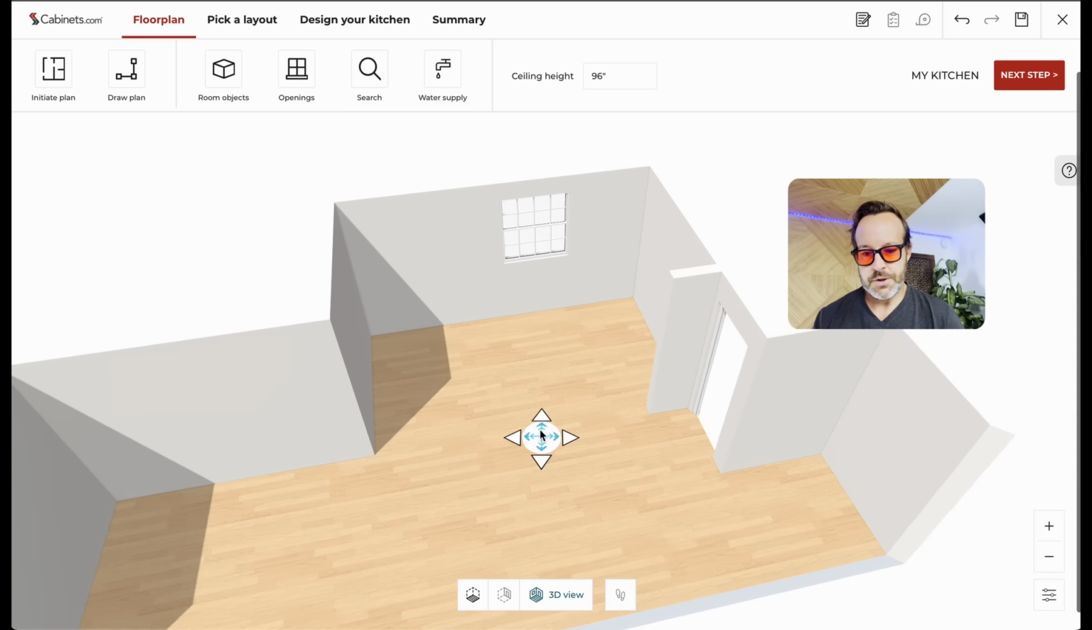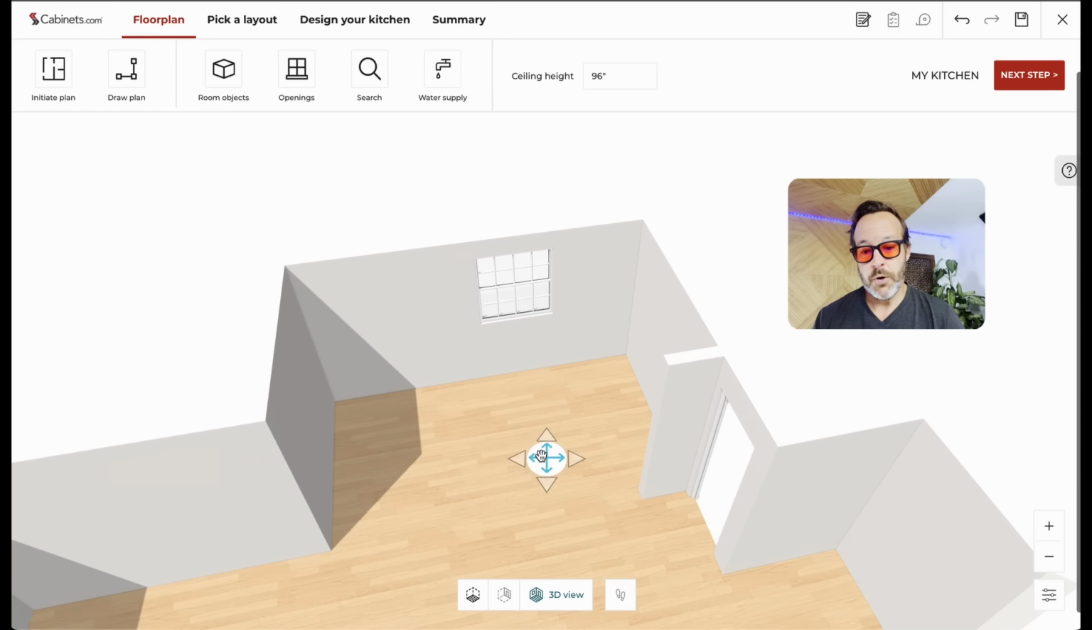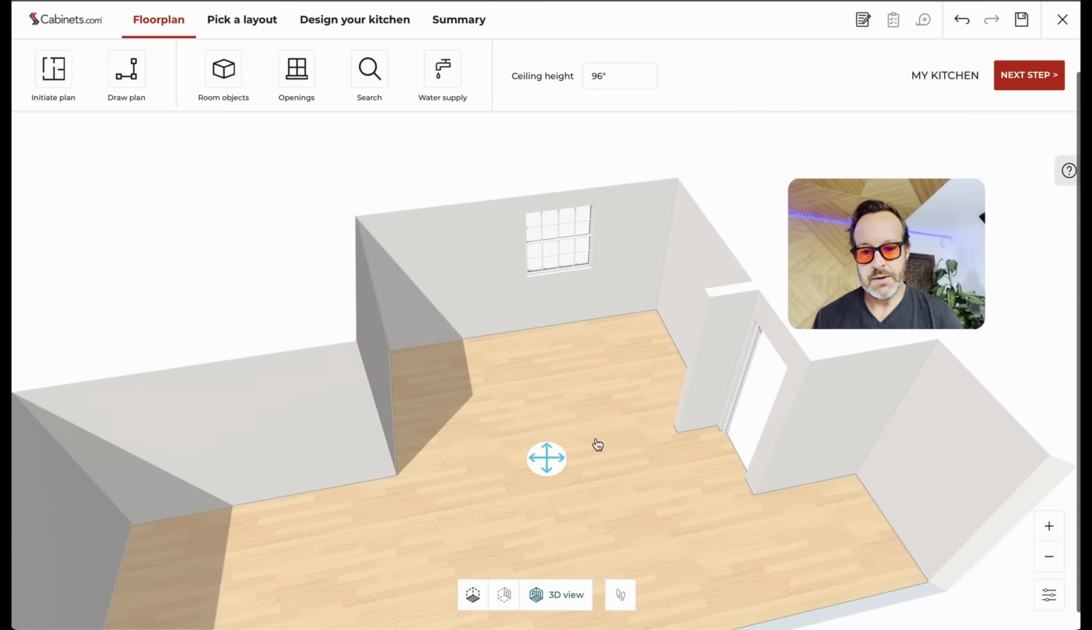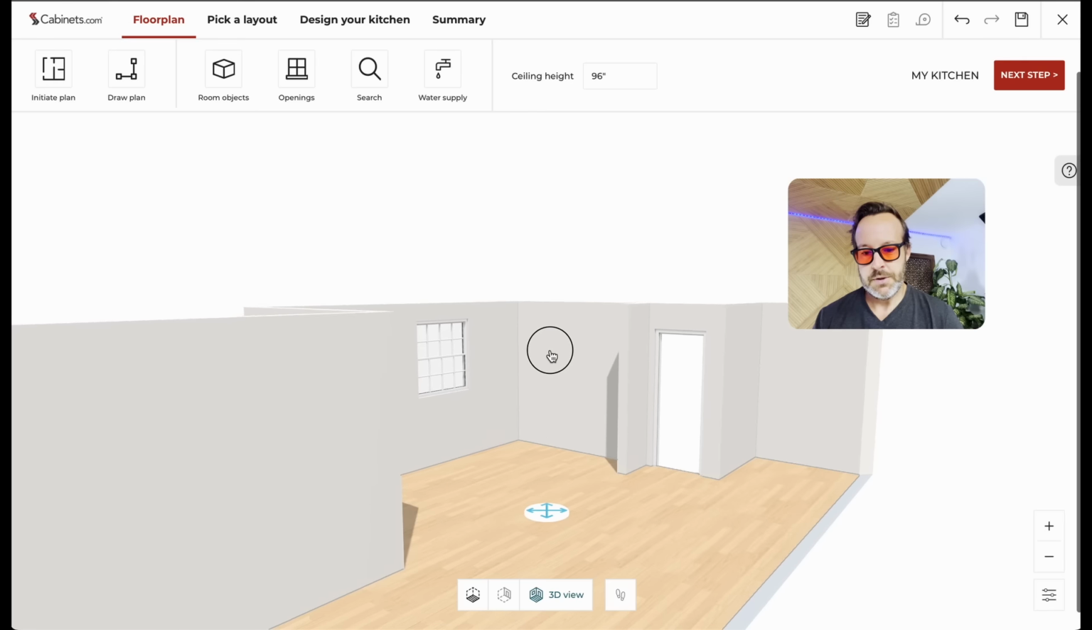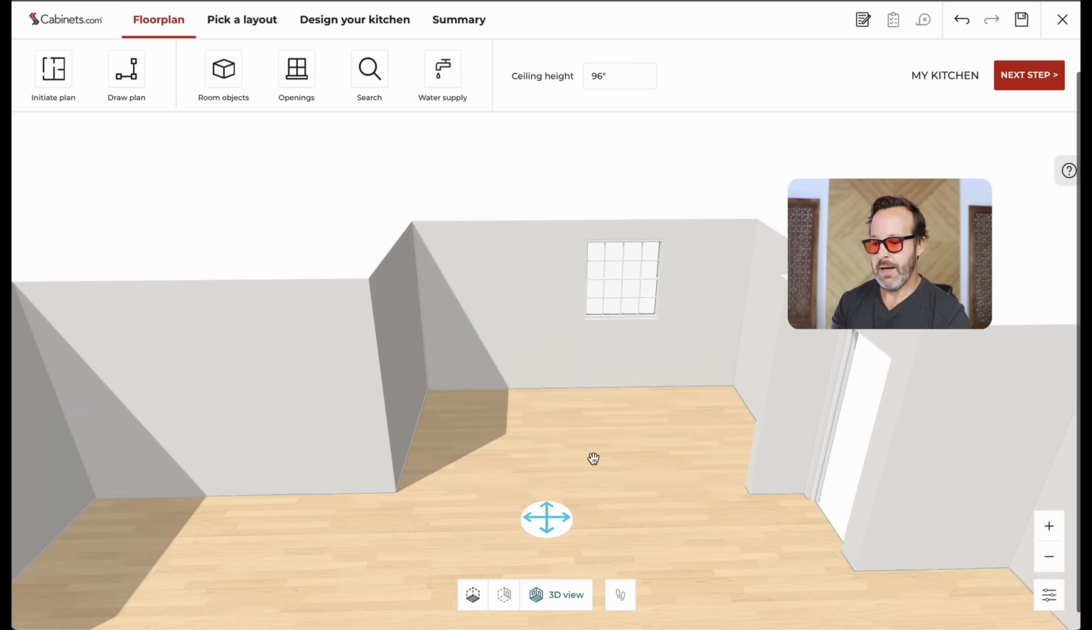These directional arrows just allow you to move around the viewpoint of your kitchen. Just leave it somewhere so you can see everything, but you can get different views depending on where you put it. And now I want to add cabinets.